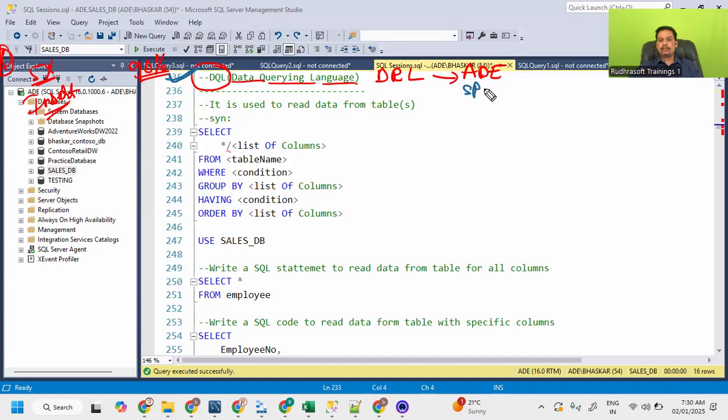So we are going to have Spark SQL. Spark SQL is a SQL style. You can write the same SQL code in Databricks also. That is the beauty of Databricks. You can write it as it is, 98% the same. Because of that reason, I wanted to spend some time with the SQL. So this DQL is used to read the data from the table or from the tables.